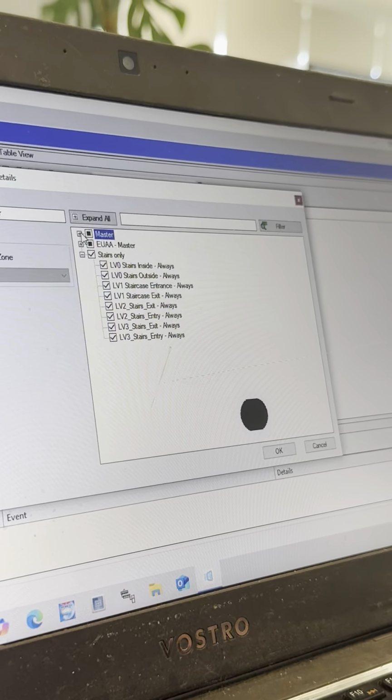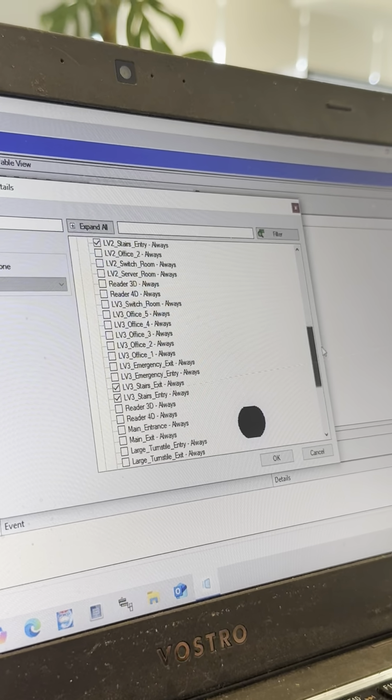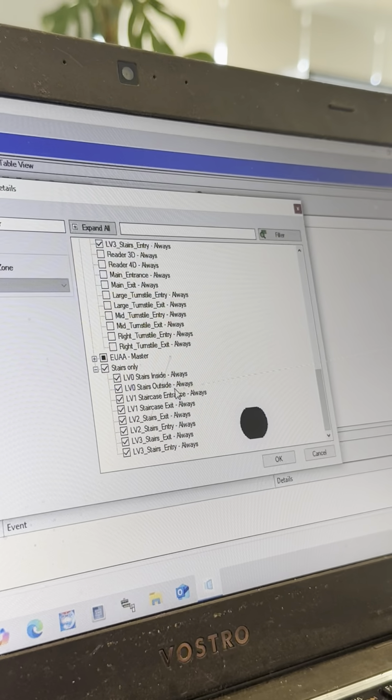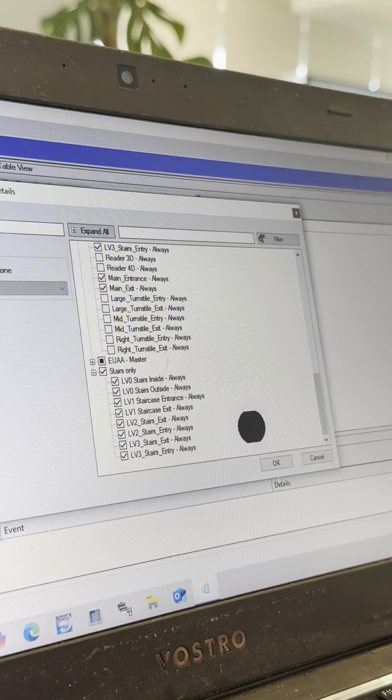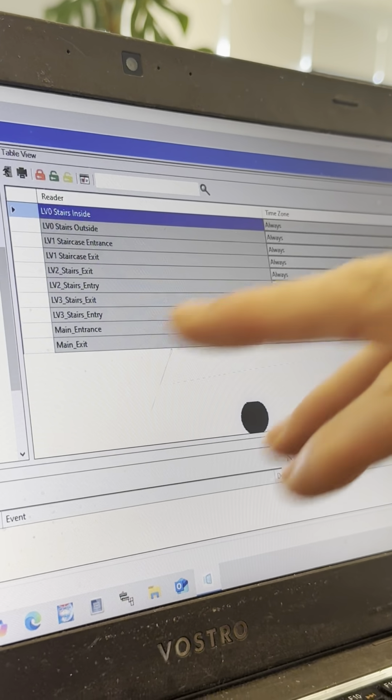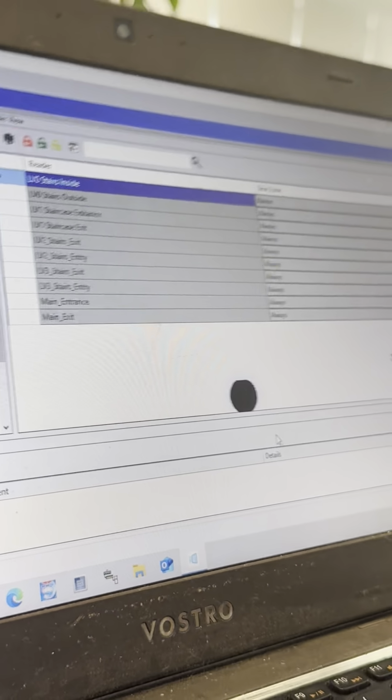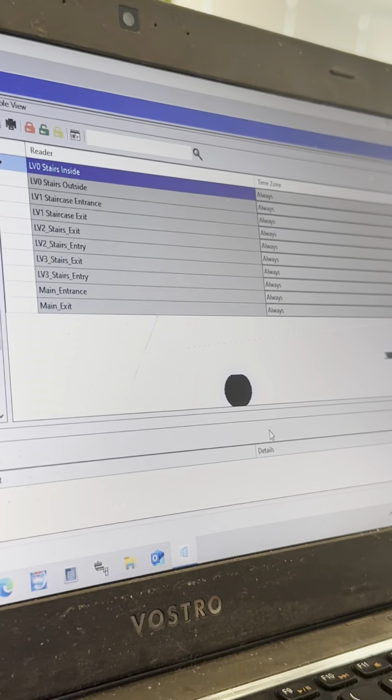Now, if I go to the master group and go to the main door, which is near the bottom, or is it? No, it's turnstiles, main entrance. If I do that, now, in effect, I've got the main entrance and all the stairs. And it's quick. You see how quick it is to create the group?